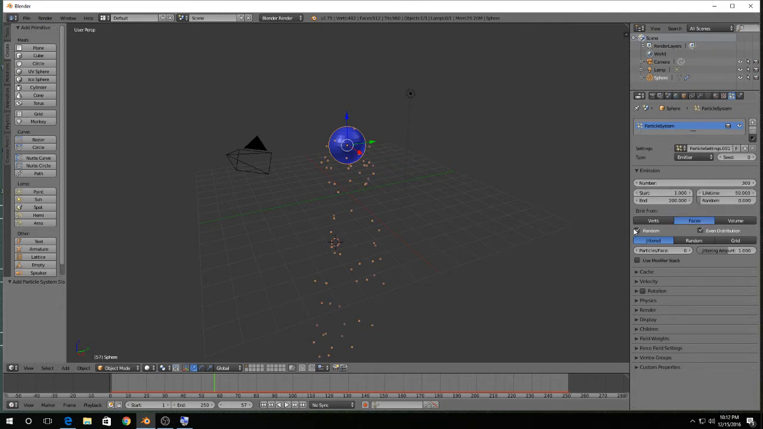The 3 other values that we want to take a look at are start, end, and lifetime. Start and end are frame numbers. They mark how long in the animation my emission is going to last. So this particle system begins at frame 1 and ends at frame 200. That's why we see particles get sent out for a good portion of the time, but then they suddenly stop.